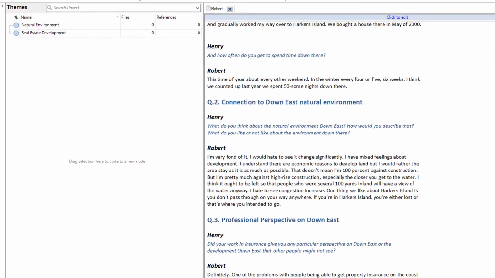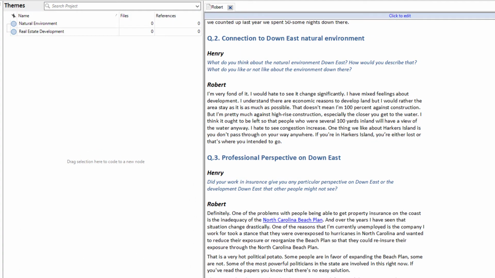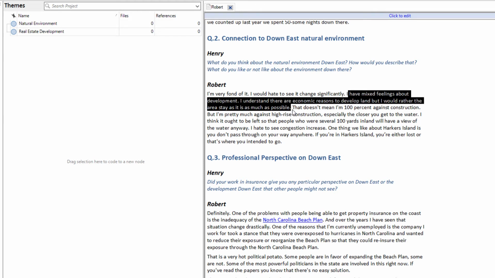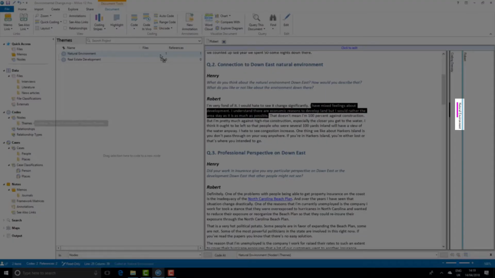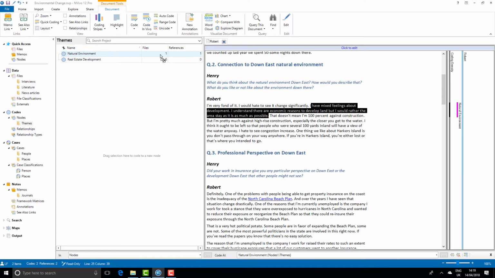As you read through the text, you see a passage you want to code to the node Real Estate Development. To achieve this, all you have to do is select the passage, then drag and drop it to the relevant node. The coding stripe shows that you have coded. You can continue reading through the document and coding passages to the nodes.